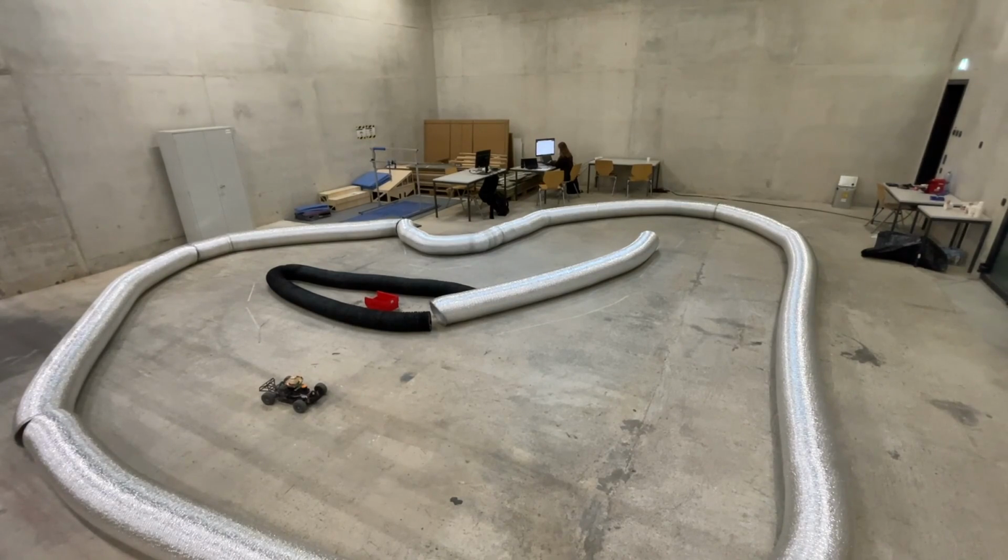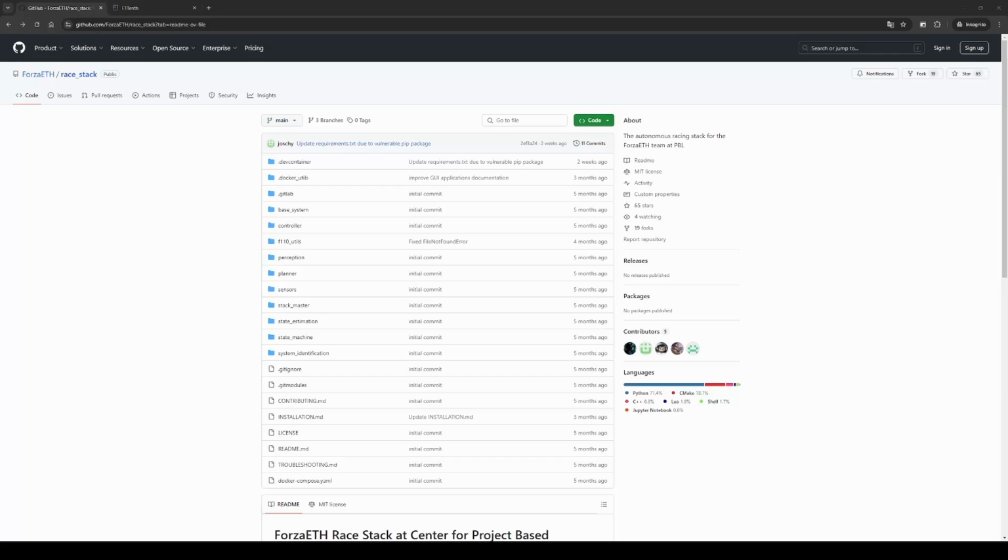Therefore, in this video, we want to showcase how to operate the ForzaETH race stack and give you instructions on how to do it. To begin, open the ForzaETH race stack repository. The main branch supports ROS1 Noetic, and you can either source install it on Ubuntu 20.04 or use the containerized version, which is OS independent. The commands used are the same. Here, we will be using the containerized version.